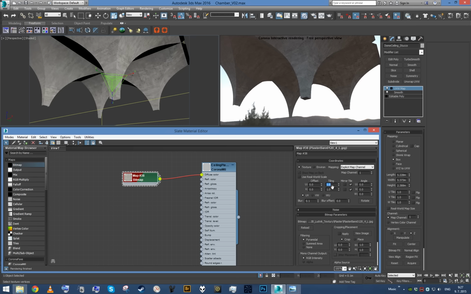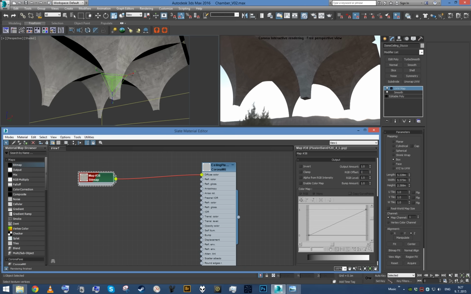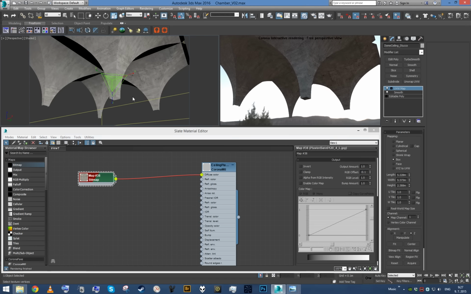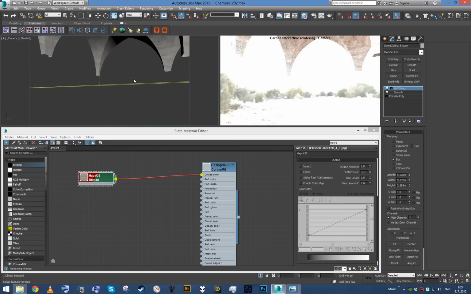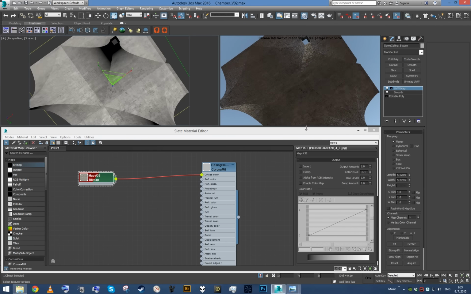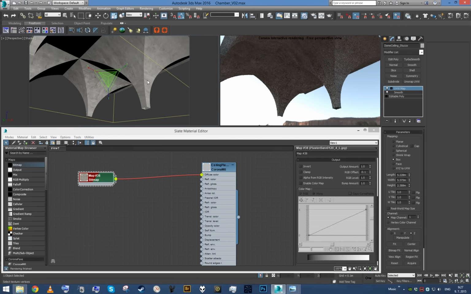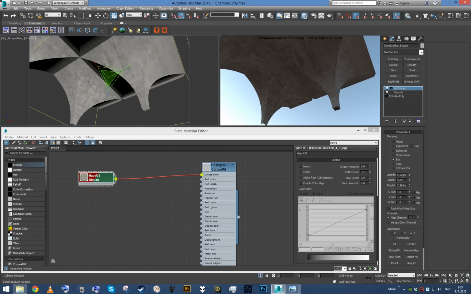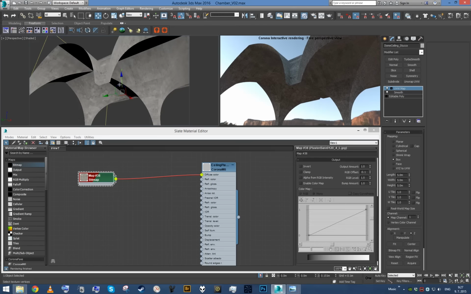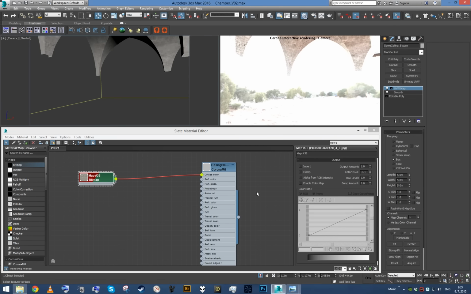Let's maybe increase. No, let's keep the tiling the way it is. Let's make it a little bit more contrasty. So again, that might be a little bit too much. Let's see how it looks in our camera. And you know what? Maybe if we did just planar, would that work better? Not really. Let's keep it box. Let's do 5 by 5 by 5. Yep, this looks like this could work.